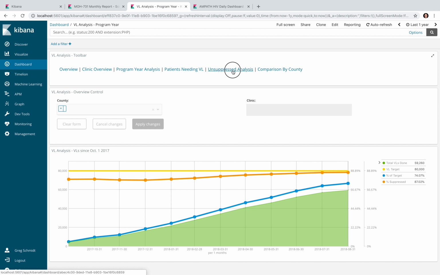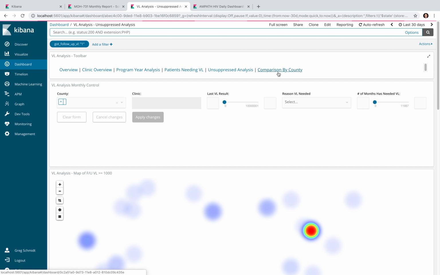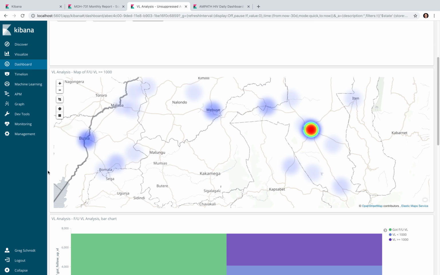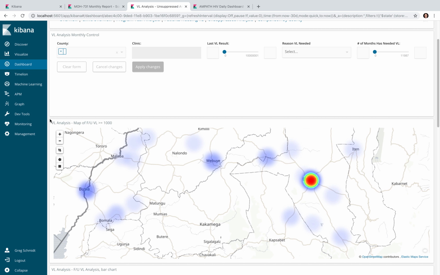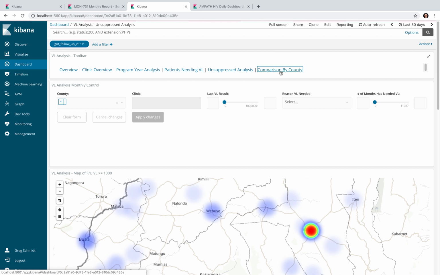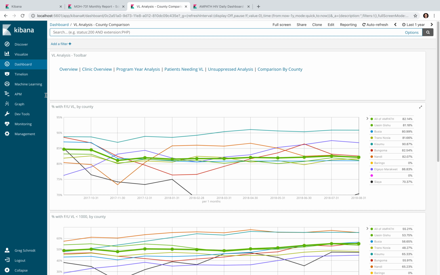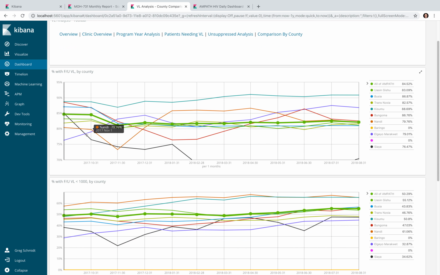Let's just clear this form. Let me open up the comparison by county, because I think that's particularly useful. We have our unsuppressed analysis, where we visually display on a map where those patients who have high viral loads are coming from in our network. The internet's slow, everyone must be on Netflix. And here on the comparison by county, we can compare over time all of the clinical sites, or at least the high volume clinical sites, to see how they're comparing against each other.